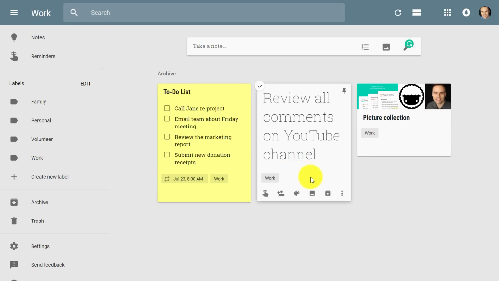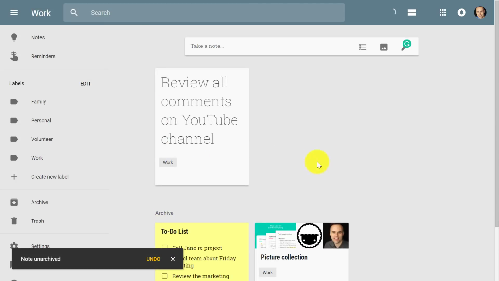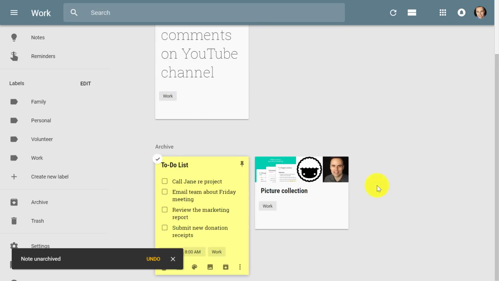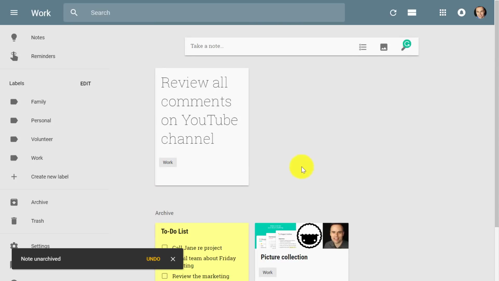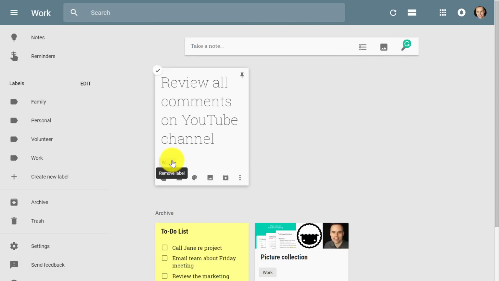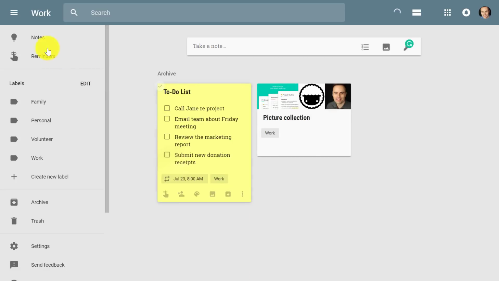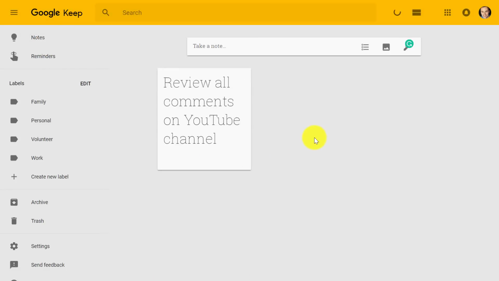So I'm going to unarchive this one for a second just to show you that notes that are unarchived within labels are going to appear at the top and your archived notes will appear at the bottom. But I'm also going to take this work label off for just a moment. I'm going to send it back to the home screen.